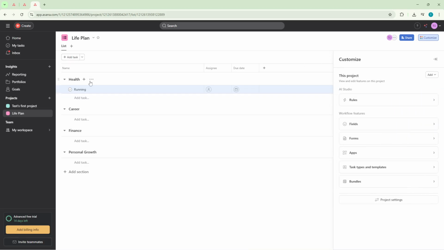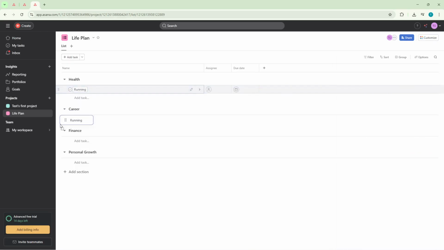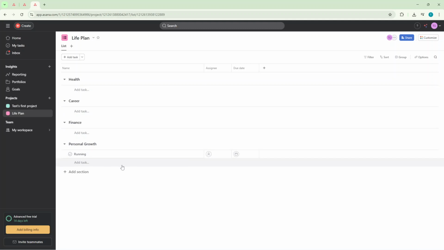That's it. You've created a life plan project, organized it into key areas, added tasks with due dates, and built a priority field to sort what matters most. Keep it updated regularly, and this simple structure will support your goals all year long.